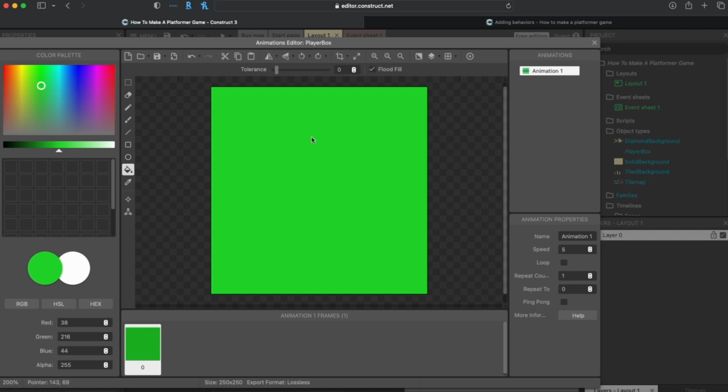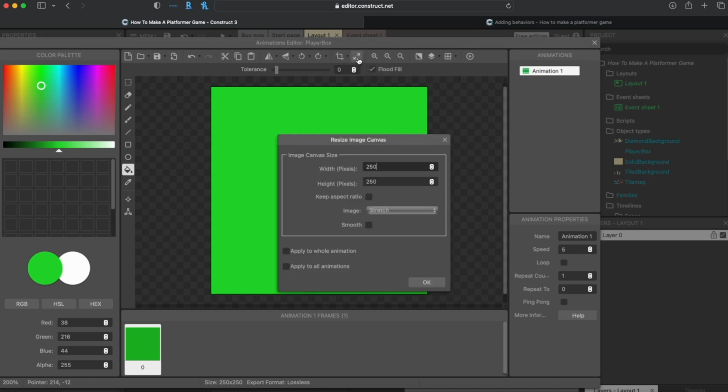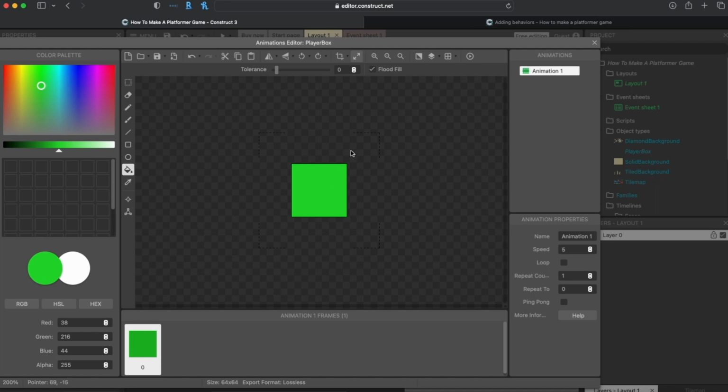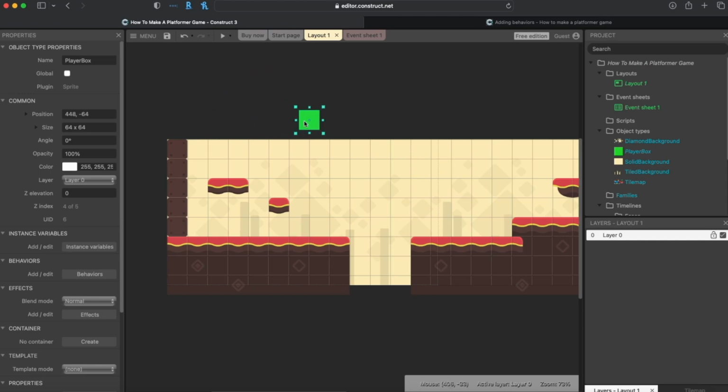Now, I'm not going to pay attention to this because this will be hidden or invisible as the game's playing. By default, this is 250 pixels by 250 pixels, much too large. The squares that we were dealing with in our game are 64 by 64. So I'm going to shrink this down to a manageable size, and then we're going to compare it to our player's animation. I'm going to go up here to the resize tool, and I'm going to change this to 64 by 64, and then click OK. There we have our square, much smaller, and then I'm going to exit out, and here is our player itself.